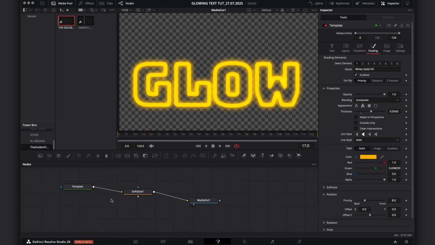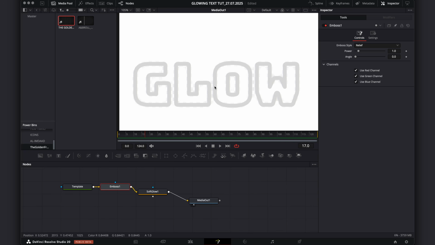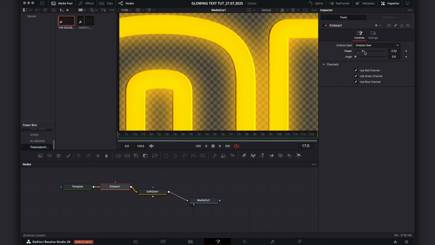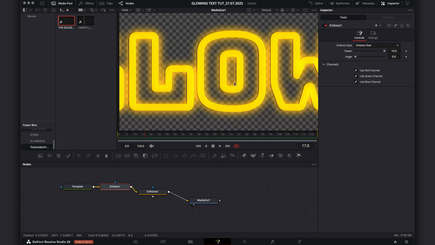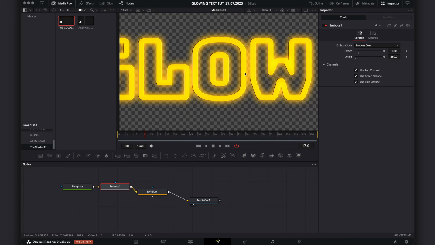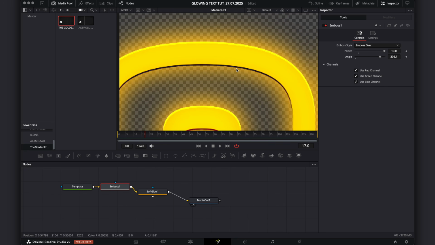So what we can do, we can click on template, press Shift spacebar and then go to emboss. And it looks a bit weird, but what you can do is change from relief to emboss over, and if you zoom in and crank up the power, you can see you're adding some cool fake definition. And you can even change the angles. Let me show you how that looks. Oh, it's lagging. No! It's kind of like adding shadow, but it's even more because you're adding highlights and shadows.